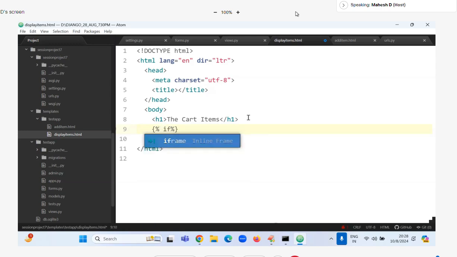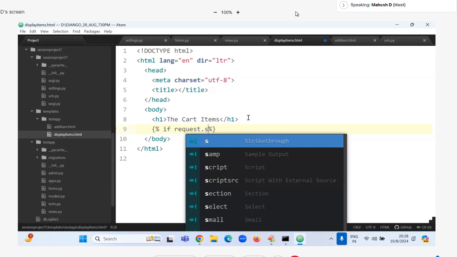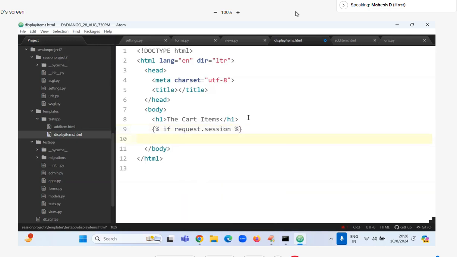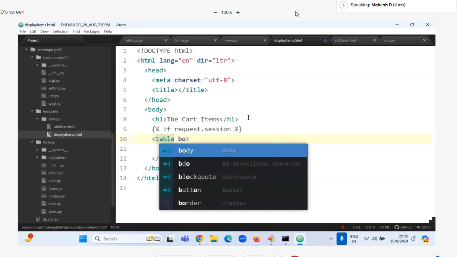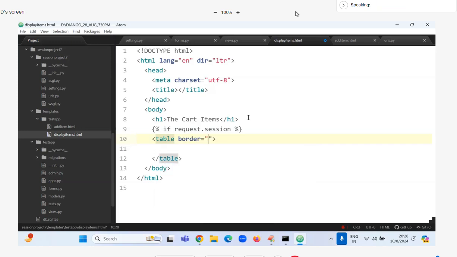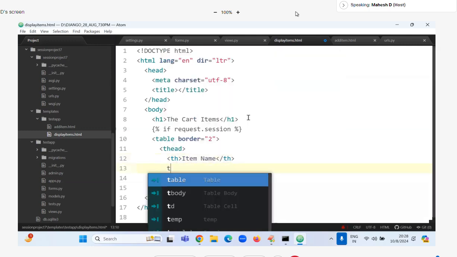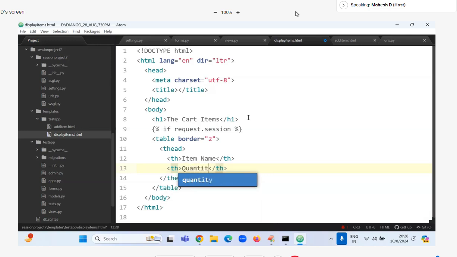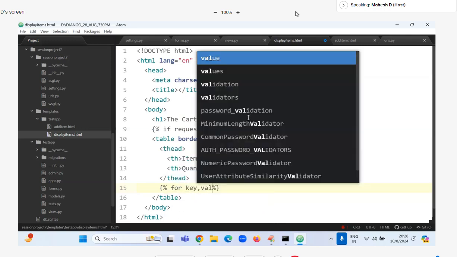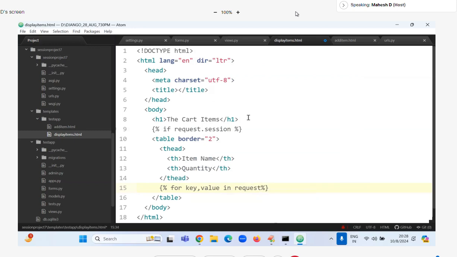Percentage, what do we have to write? If request.session is available there, create one table. Border 2 or 3 pixels you can take. First the table head, insert th, item name. Next, quantity you can display. After that, read each and every value. How? For key, value in request.session.items.